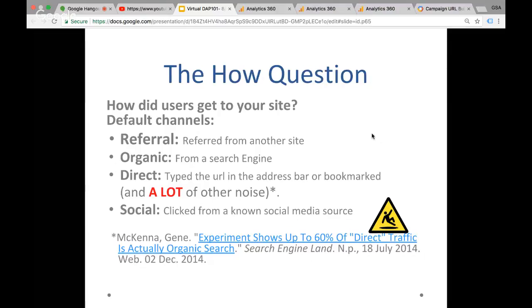Okay, next channel is social. So this is simply a user who lands on your site from a known social media source. So there's a lot of social network traffic reporting in Google Analytics. And then also I should note email is also a channel. Now that's going to be defined by campaign URLs, which we'll get to in just a few slides. But email is obviously email campaigns that you control.